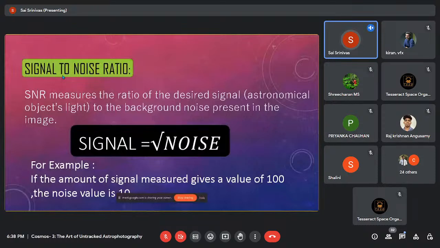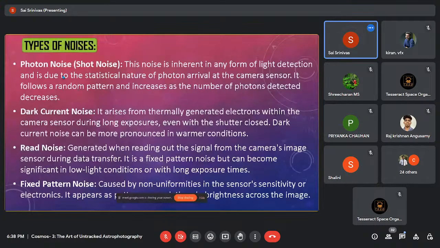Okay, here we have a small formula: noise is equal to the square root of signal. Basically, if our signal value is around 100, the noise value is 10. Even if you increase the signal, the noise will increase. But if you keep on increasing the signal, at some point the noise will keep increasing, but not too much. And this signal to noise ratio can be increased by the following methods.